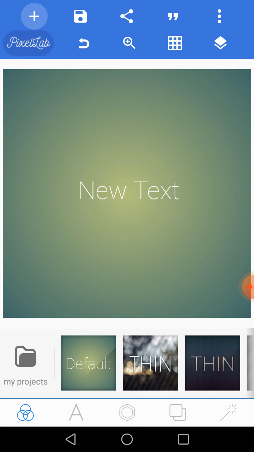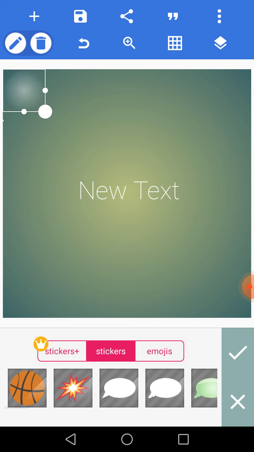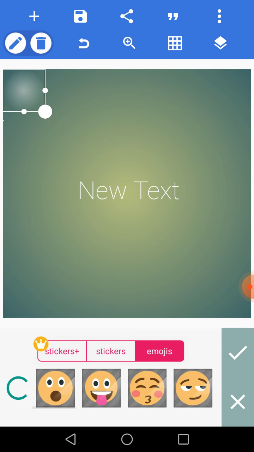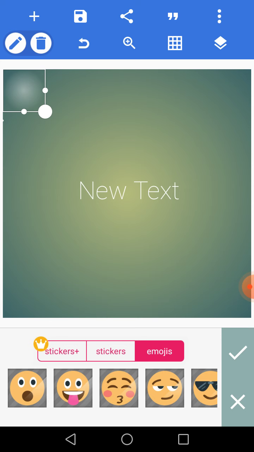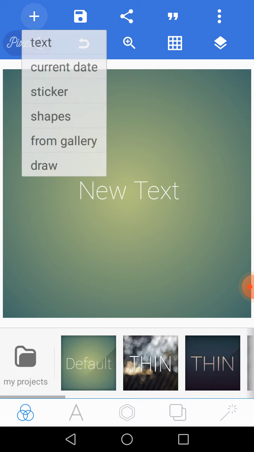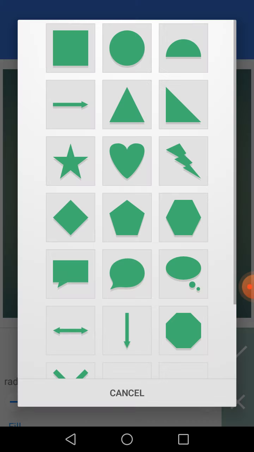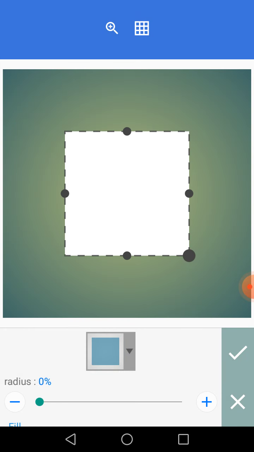Okay, so the next thing also is sticker. Maybe you are working and you want to add some stickers. We have a lot of stickers here and emojis that you can use for your work. Also we have shapes. So let's say you want to give a shape for your work, maybe an arrow, you just click on shape and then you get that.